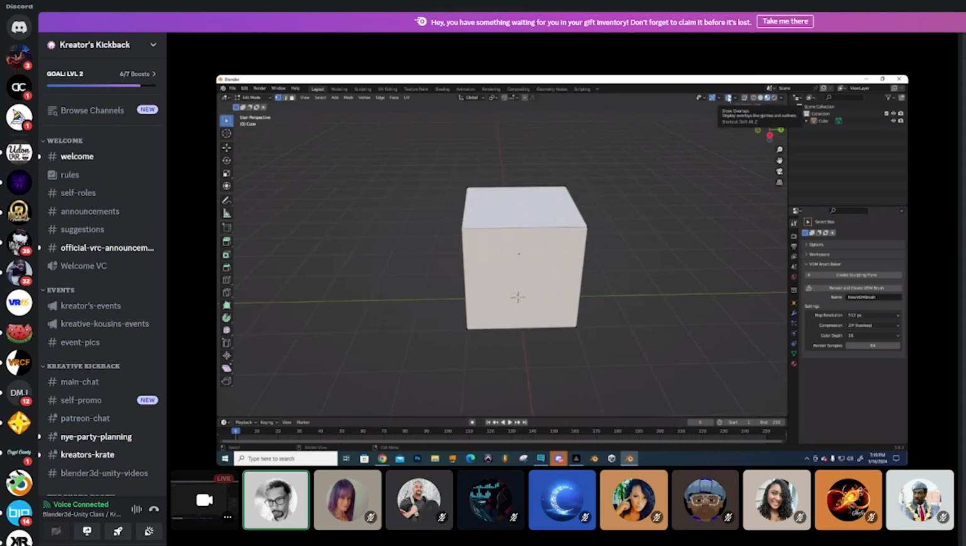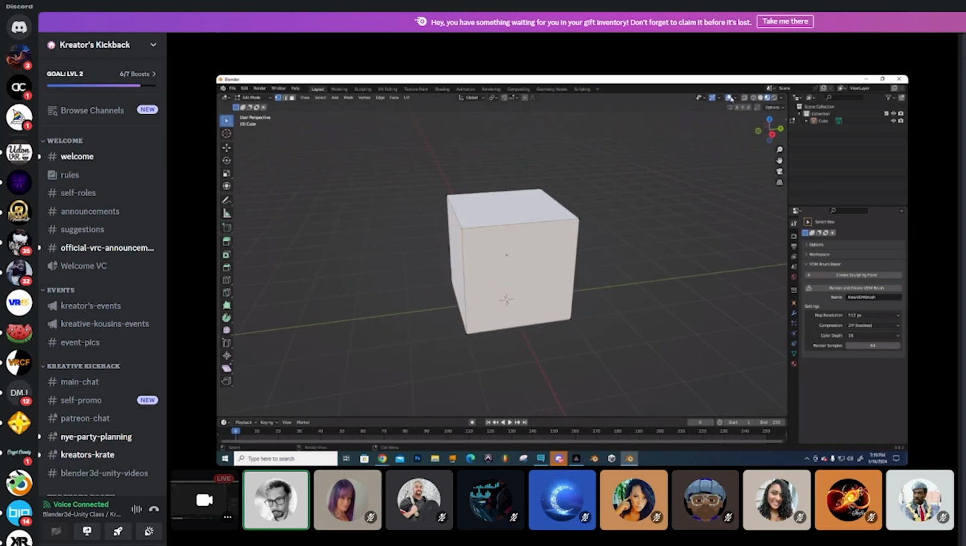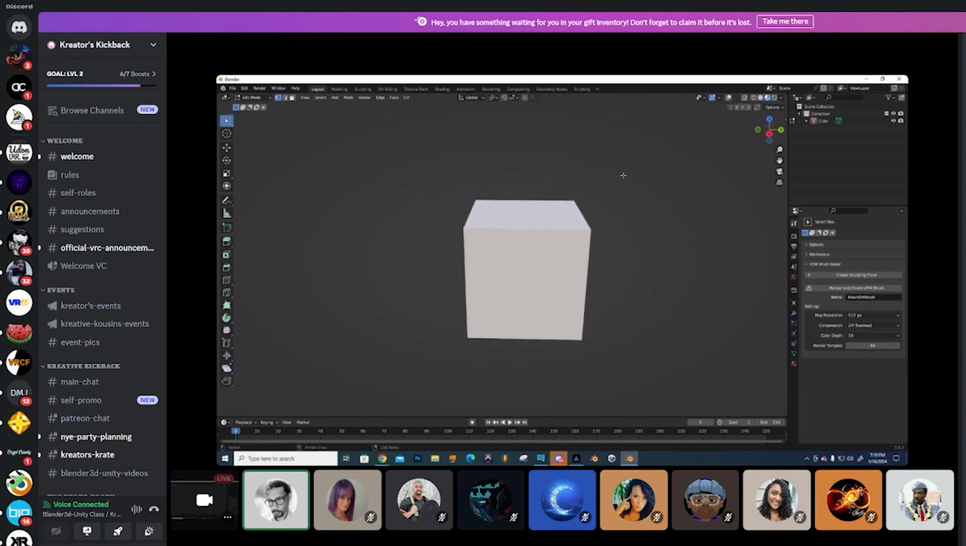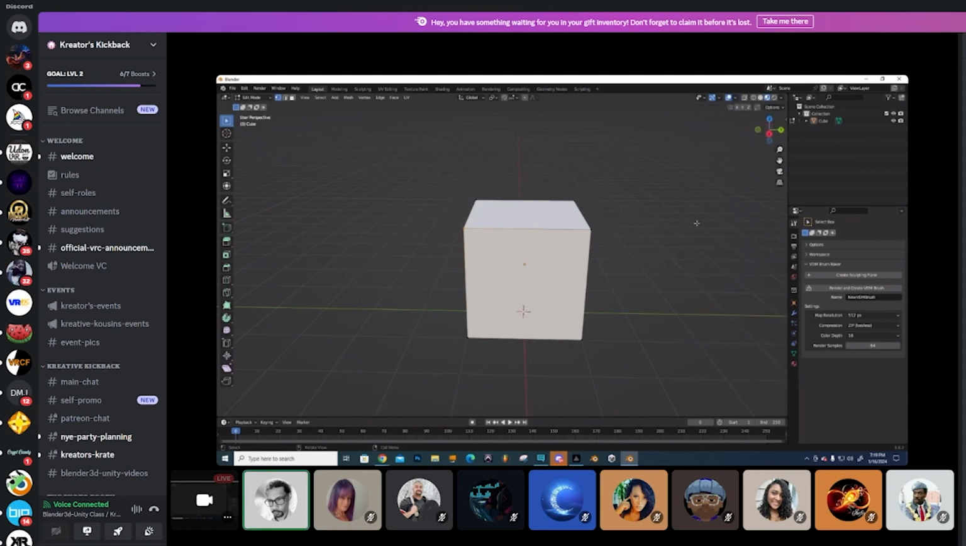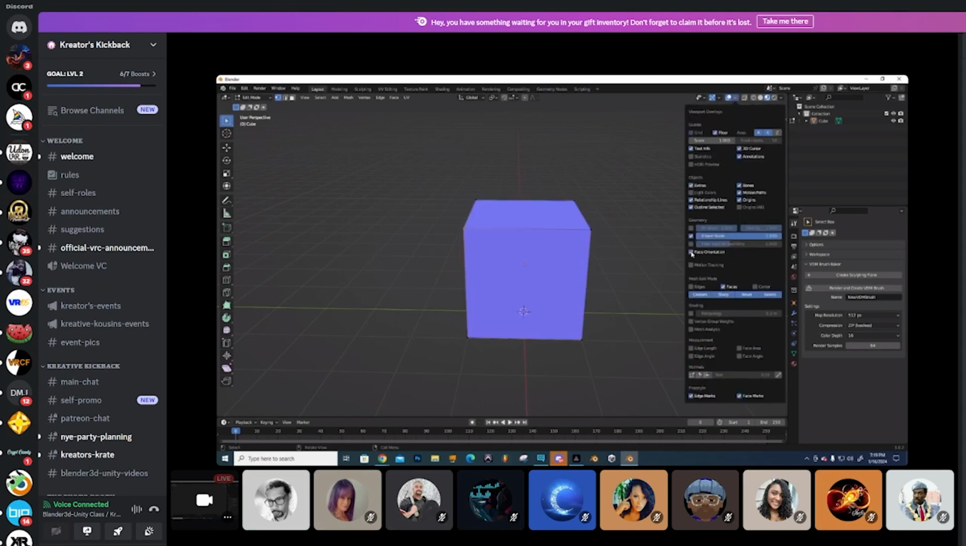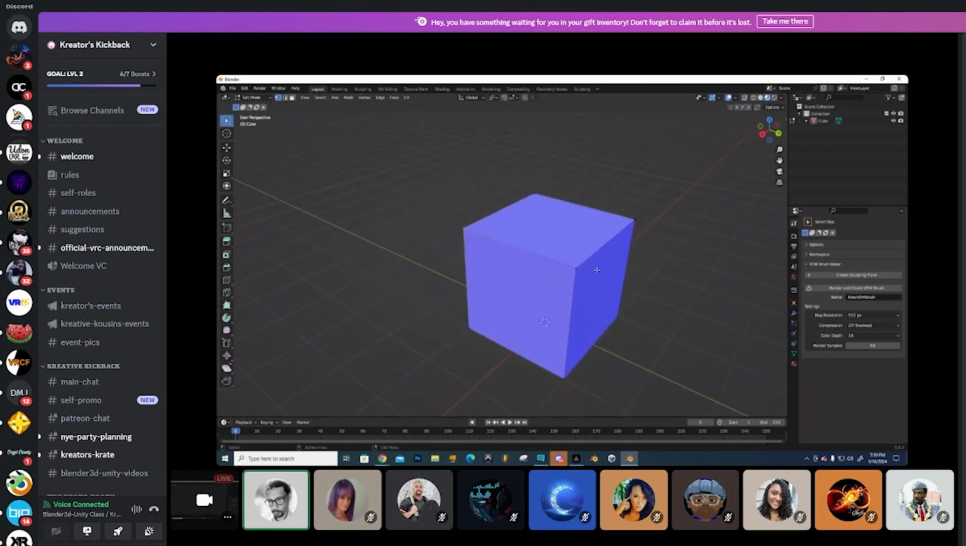This tool here is your overlays tool. It shows you different overlays that are in the world. If you just turn it off, it doesn't show you anything. But once you turn it on, you have the option down here to see what you want to see. You know, if you want to see your grid that's on the floor, if you want to see your face orientation to see which way your face is pointing.